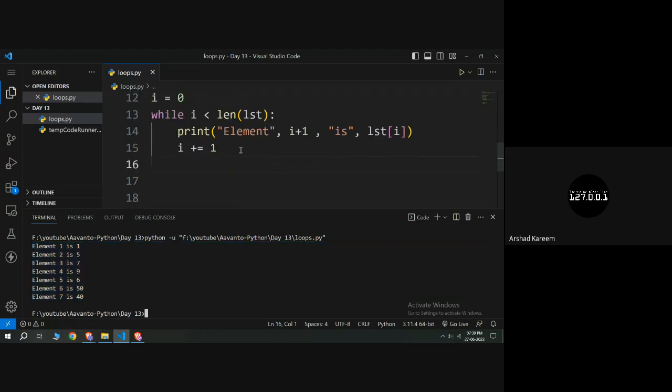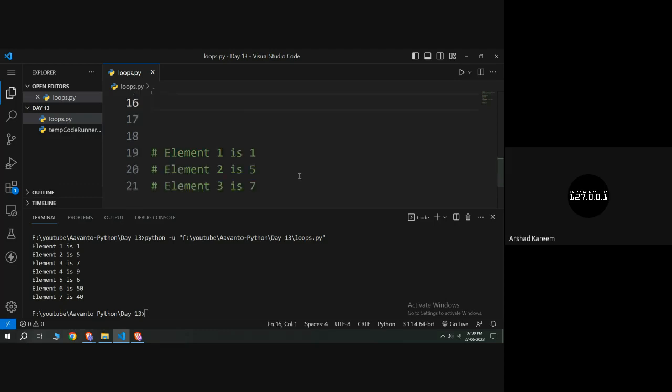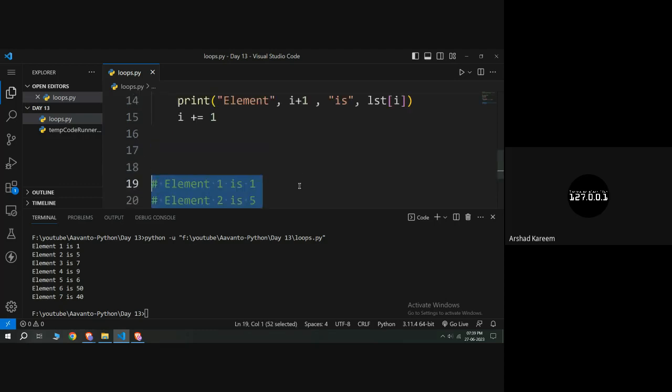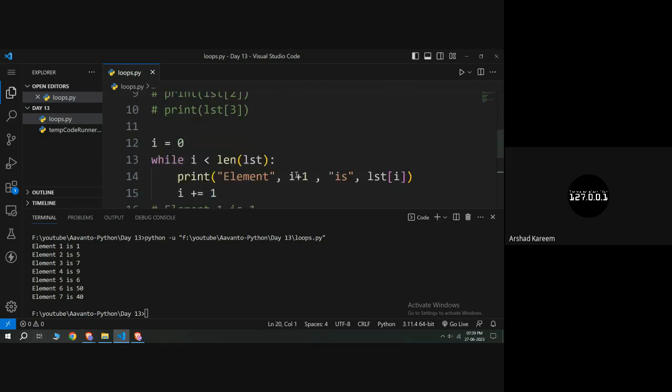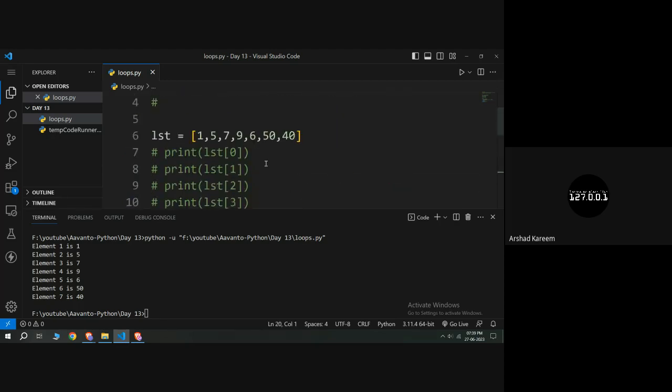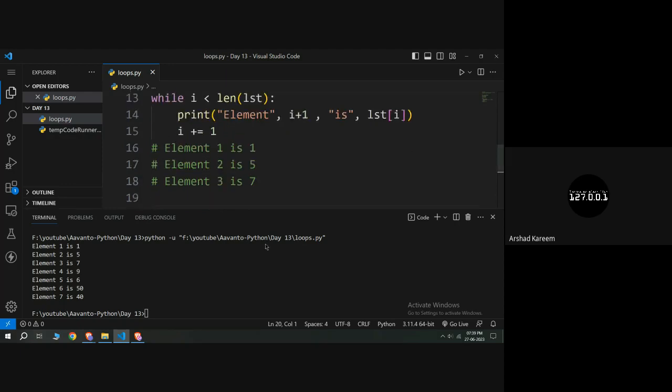So if you want to print multiple strings and multiple variables inside a single print function, then we can separate them with the help of comma. Remember this point. In case of Java and C, this will not work. In case of Python, it will work. So, all right, we have seen how we can access each and every element from a list with the help of while loop. I hope you clearly understood this.